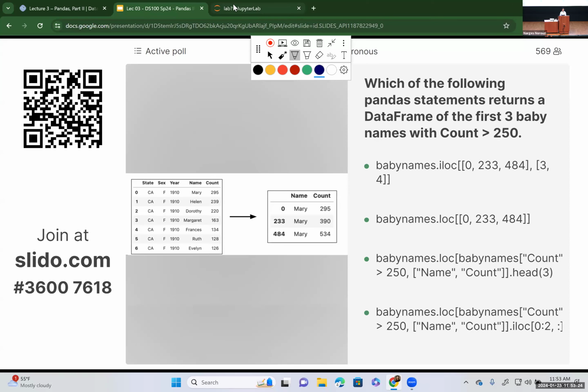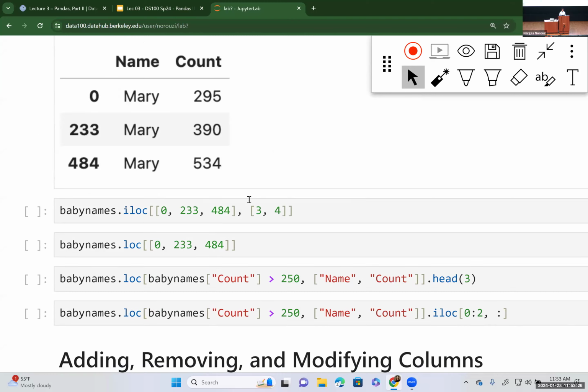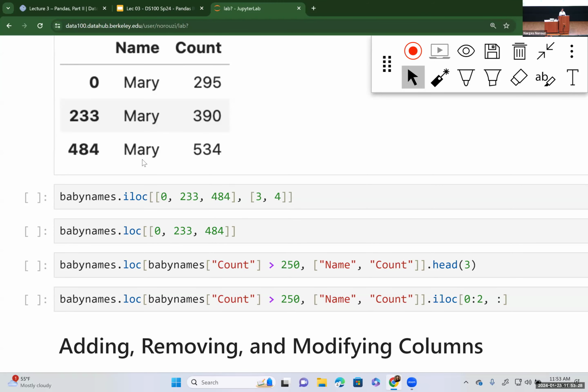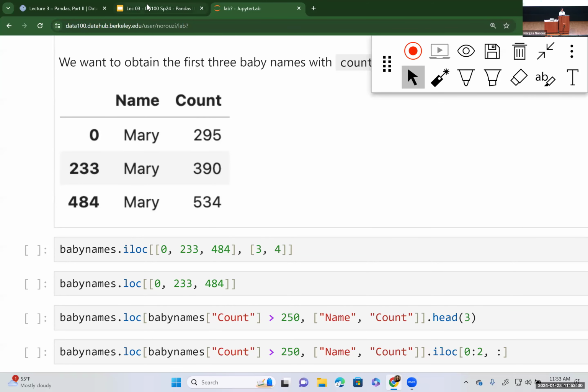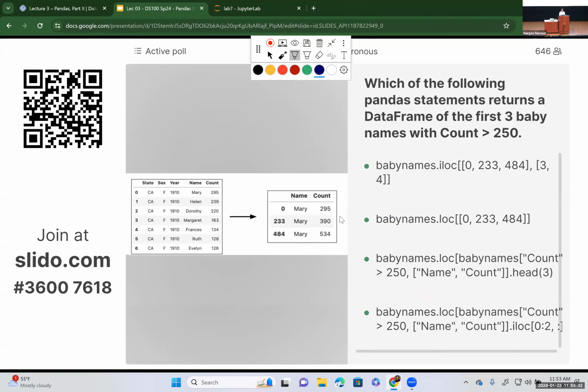Okay, let me go to the code to show you how it looks. I said that the hint in the Slido exercise was that the output should be exactly this. The top 3 rows with the values greater than 250 are associated with, and we only want the name and count columns. They're associated with the rows at index 0, 233, and then 484.